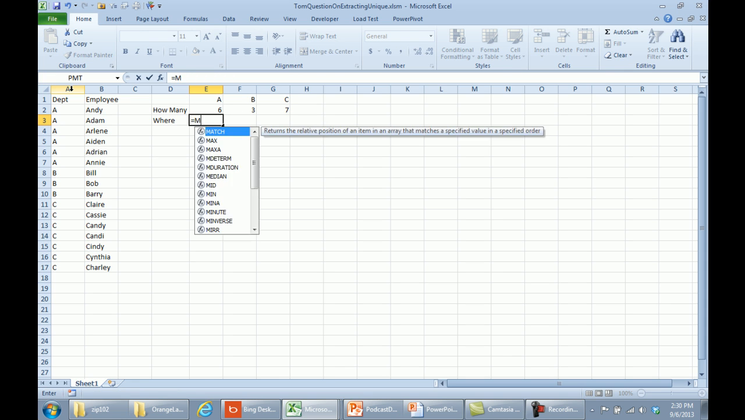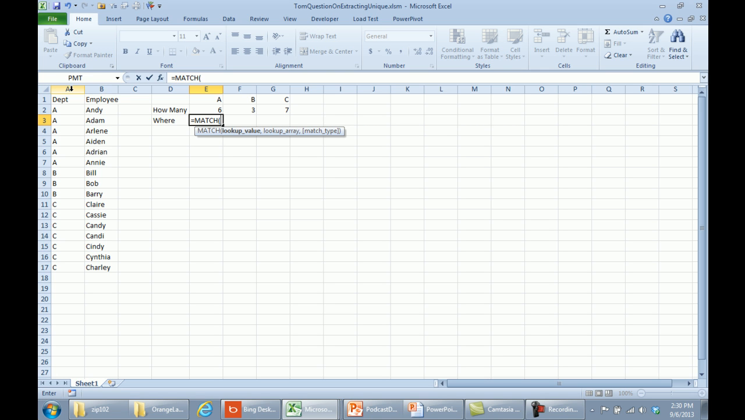So where does it start? Equal MATCH of this letter, department A, within column A. Again, I'll press F4 there, comma 0, because we want an exact match. And that tells me that the first A is in row 2, the first B is in row 8, and the first C is in row 11. Now watch this.